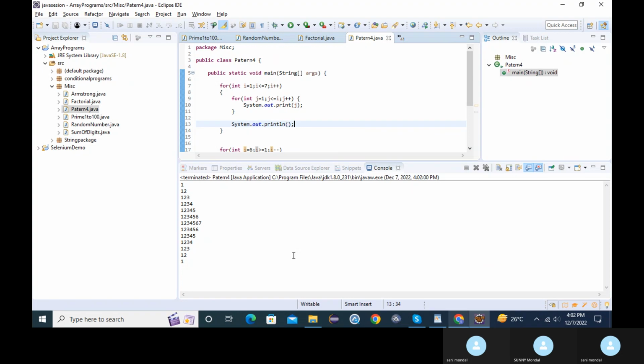So this is the fourth pattern, and this is the last pattern program which I'm explaining. Apart from that, you can practice. There are so many patterns, but all will be almost similar to each other, and the way of cracking the logic will be the same, which I have explained in this video and in the previous video also.